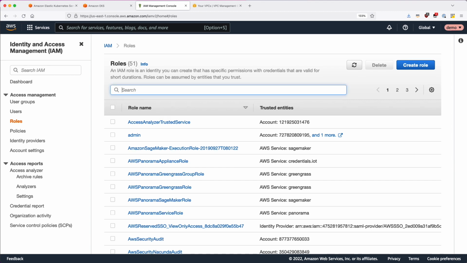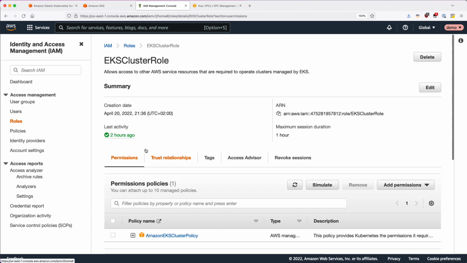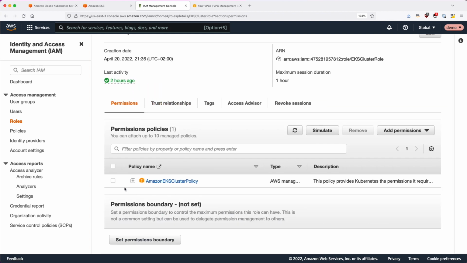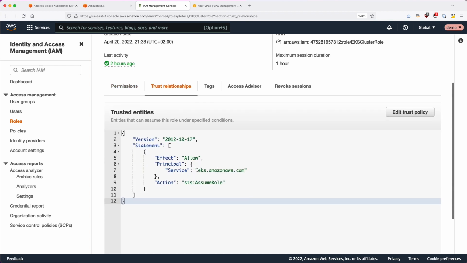Inside IAM, I can search for my EKS role. The cluster role and the node roles, I create them myself. They are not there by default. You need to create them in your account. The cluster role allows the EKS service to interact with EC2 and the load balancer. So it has a trust relationship defined to EKS.